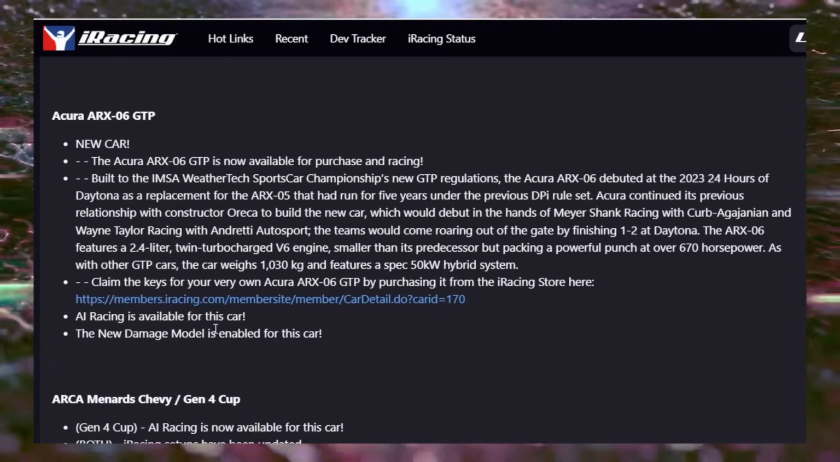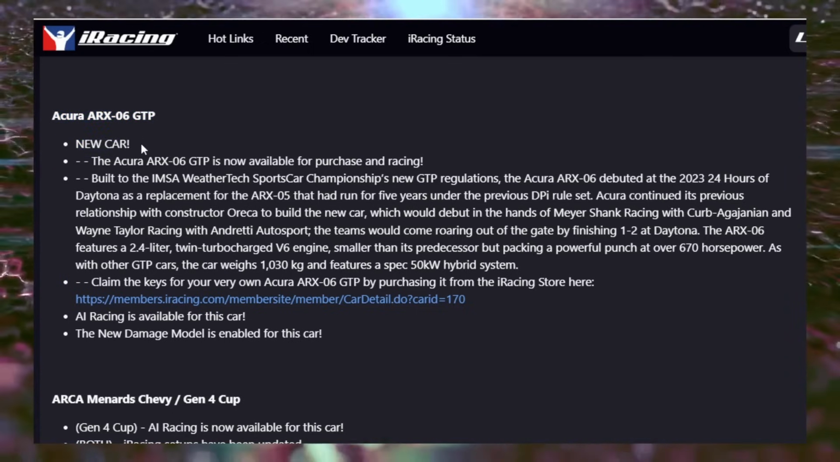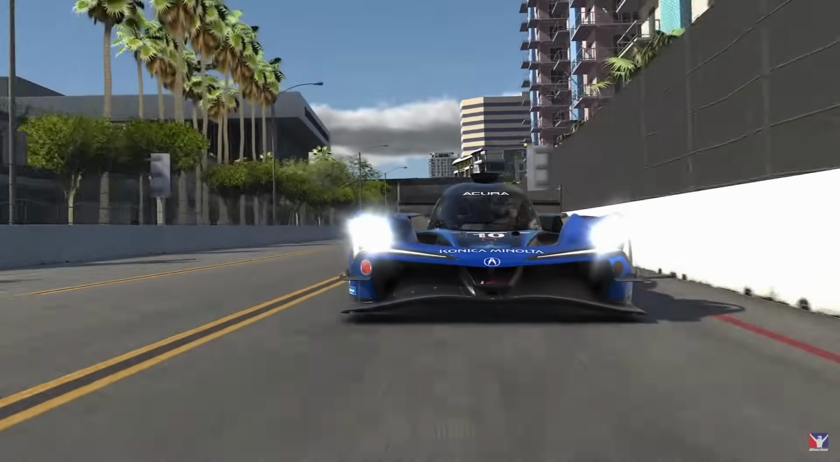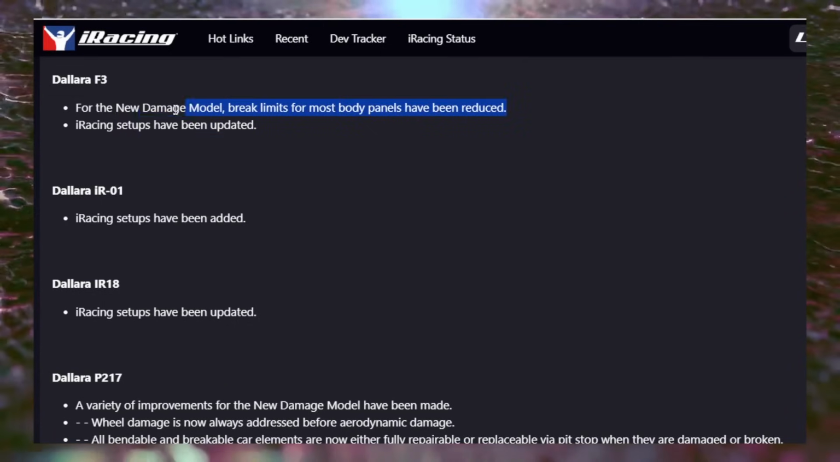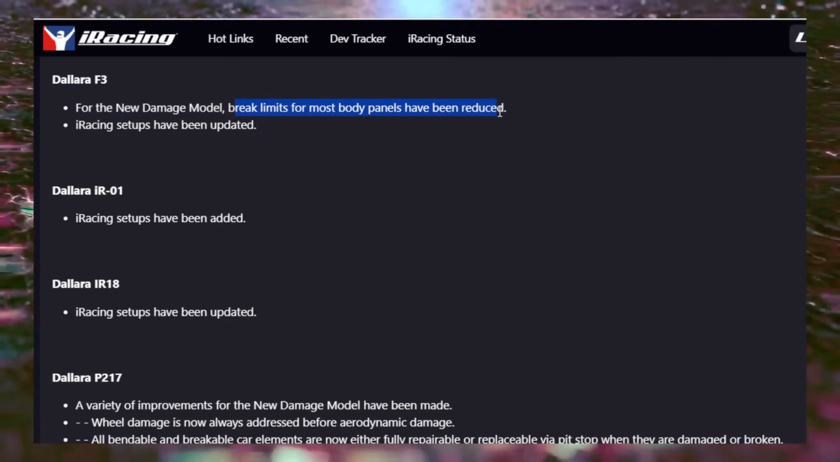All right, here's our first new car. It is the Acura ARX-06 GTP. So another car for the GTP class, built to the specs of IMSA GTP regulation. Very cool. Here's something here. The Dallara F3 new damage model: brake limits for most body panels have been reduced.